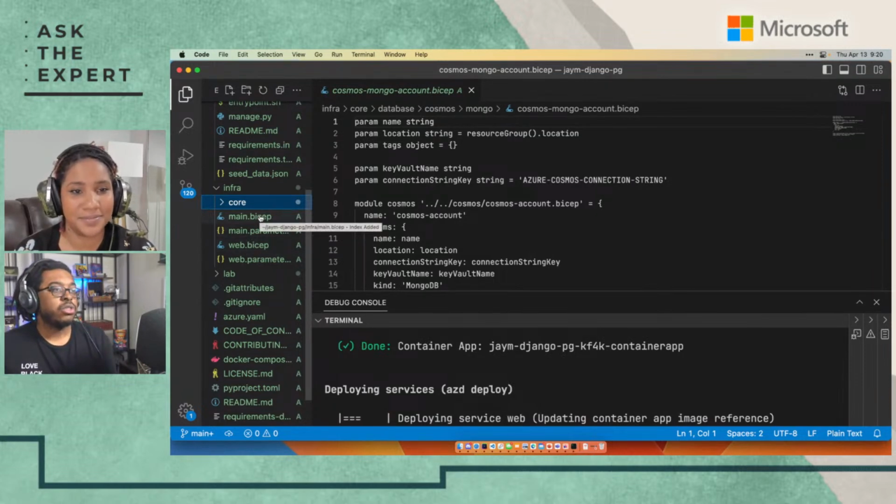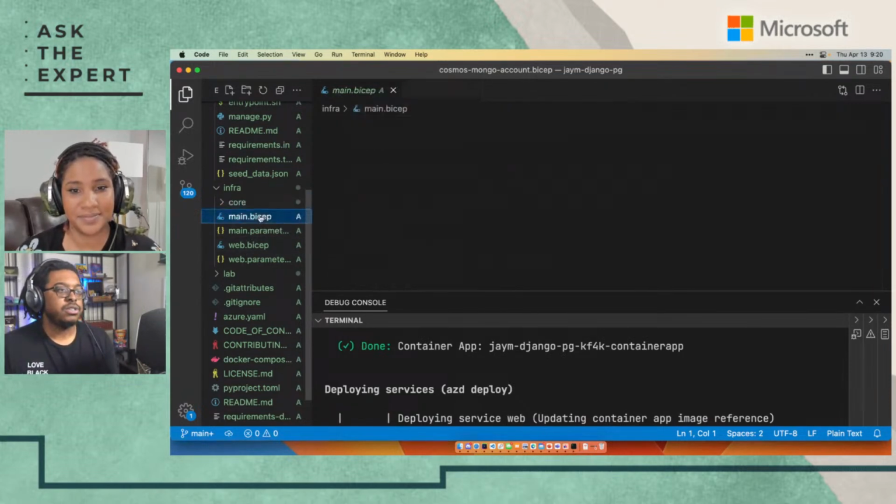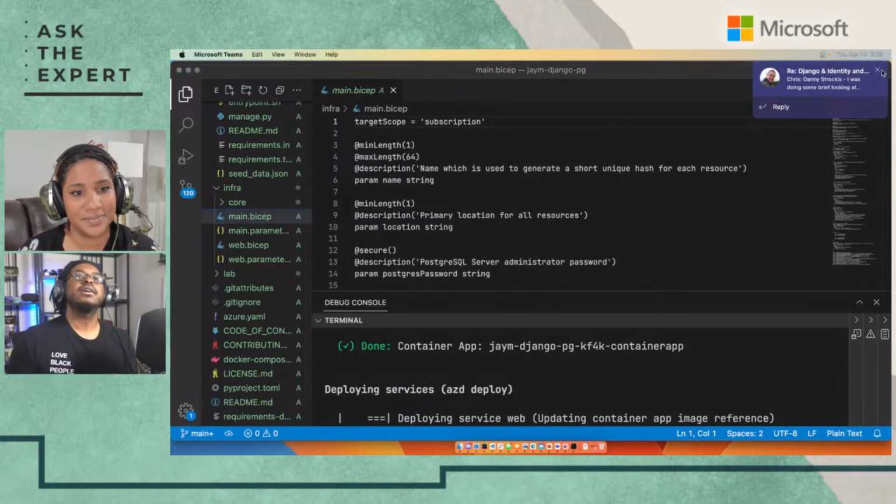Now, we can walk through a little bit of what we're doing here, and it is going to start with main.bicep. My goodness.